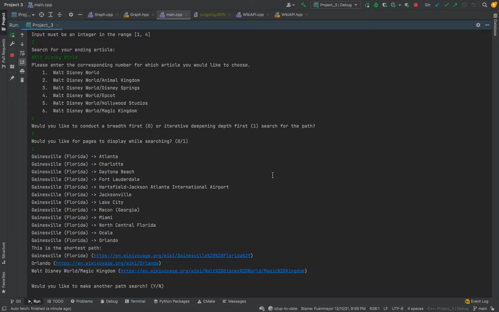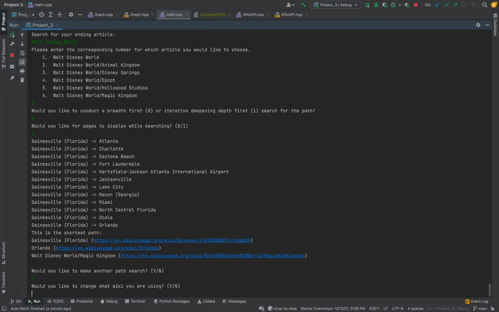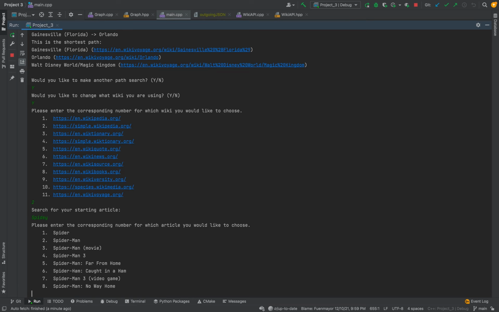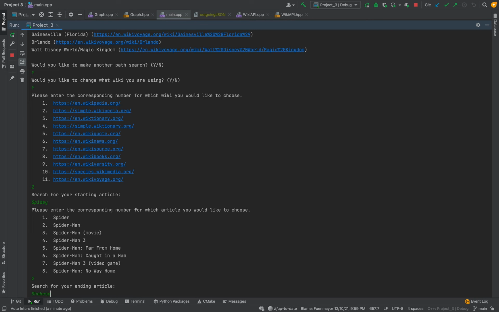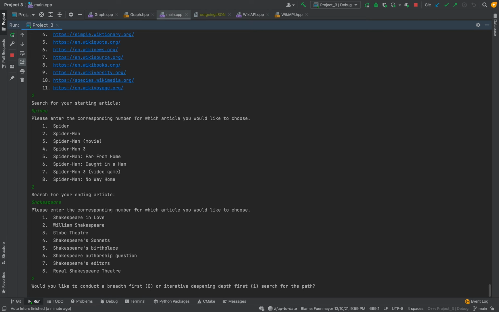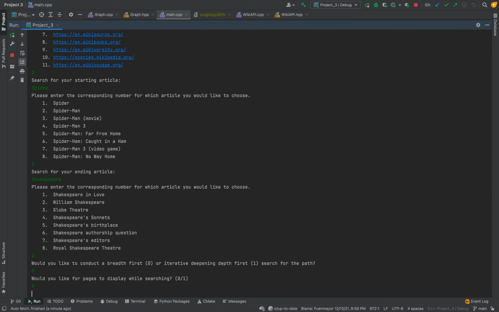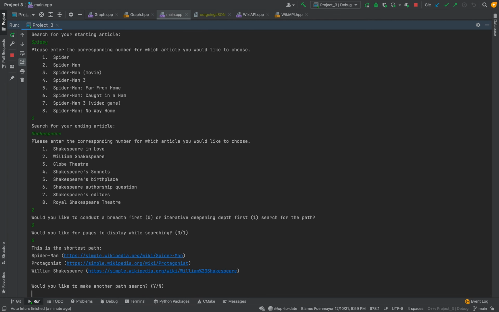And to end this off, I want to show you what I told you about before, where the path goes a lot faster because it already has it in the graph. So we'll make another query and we'll go back to the original wiki, the Simple English Wikipedia. And we'll go from Spider-Man to Shakespeare. We want display. Since we already have it in the database, it'll go a lot faster. There you go. And we'll end off there.